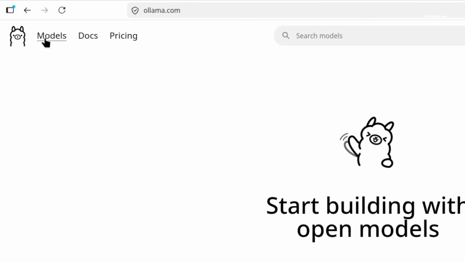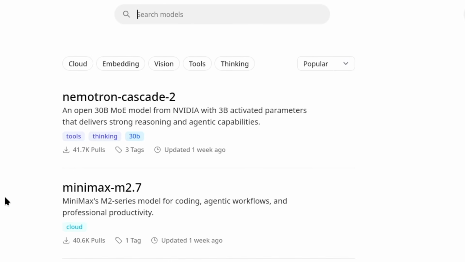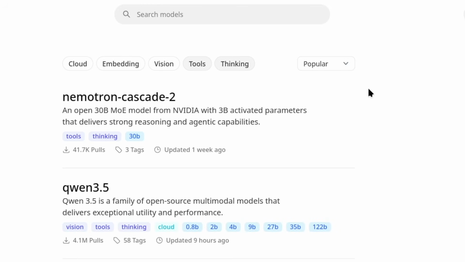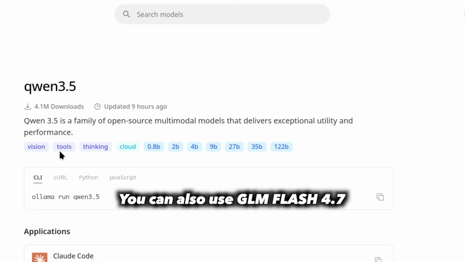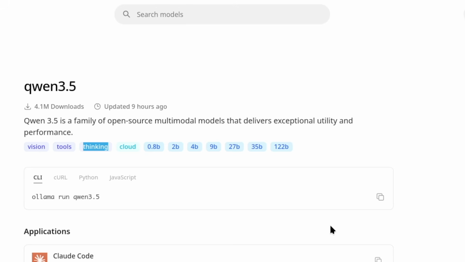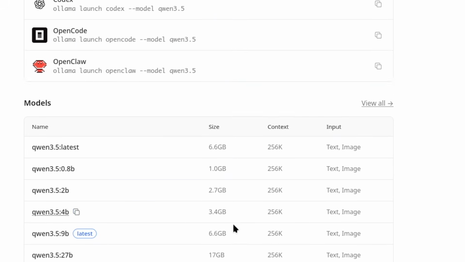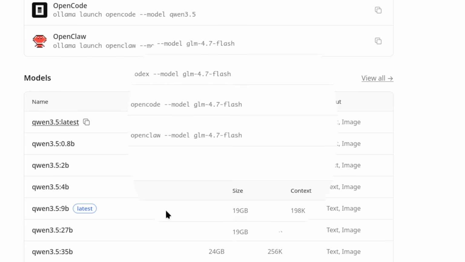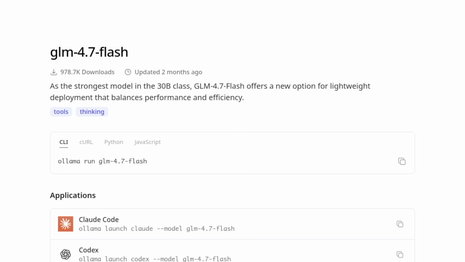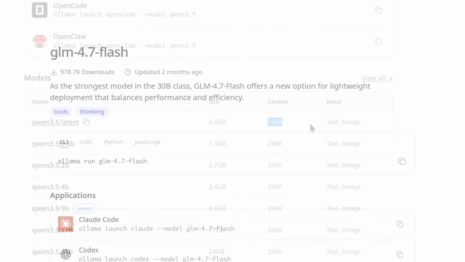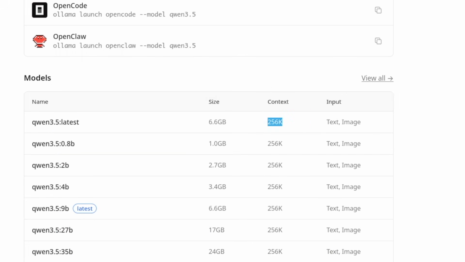Now first, we need to download a model that's both powerful and efficient. Go to Ollama's model library, apply the tooling and thinking filters, and choose Qwen 3.5. It's a great balance of performance and efficiency, especially for low-end systems like mine. If you have more RAM and VRAM, you can try models like Qwen 3 Coder and GLM Flash 4.7. But for most cases, Qwen 2.5 or 3.5 is a great choice.